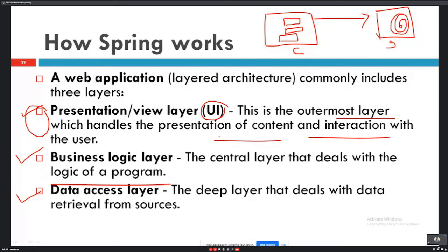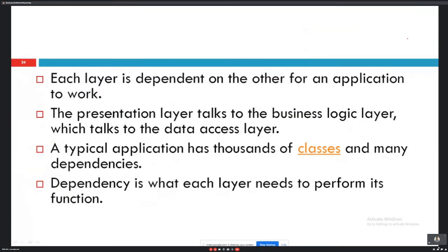The third layer is the data access layer. This particular layer is going to deal with the data. The server is going to communicate with this layer, and accordingly transactions will be performed. Each layer is dependent on the other for an application to work.